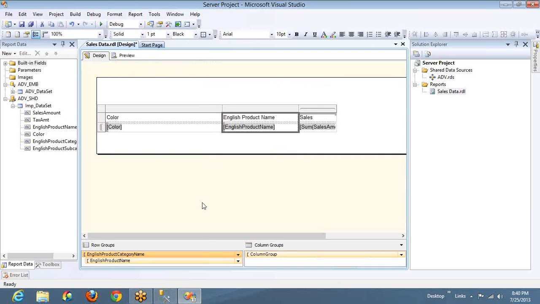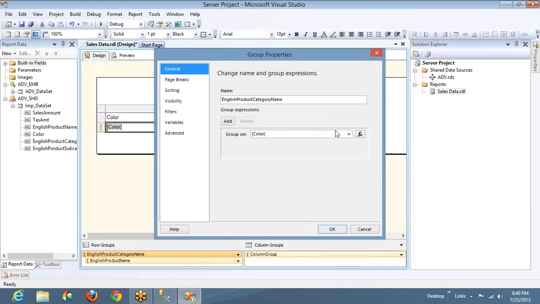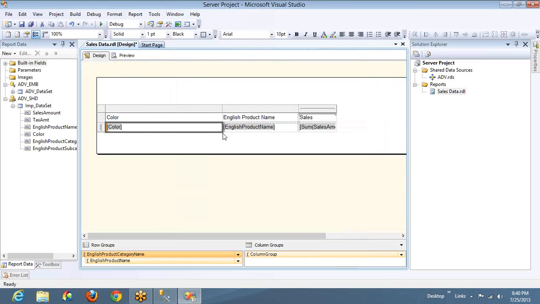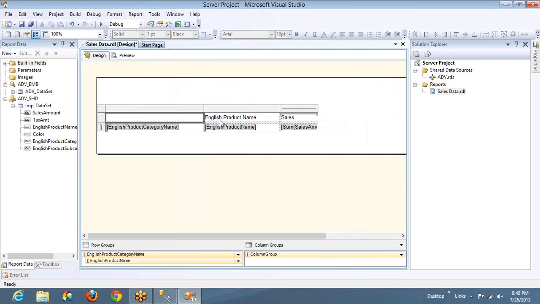Now let me do one thing. I don't want to group it based on color. I want to group it based on category name, as I've done earlier. So category name, and the second one I want to group is with subcategory name and then product name. Okay. So what I have to do? I have to drag the subcategory name, and where I have to place this? I want it in between these two.